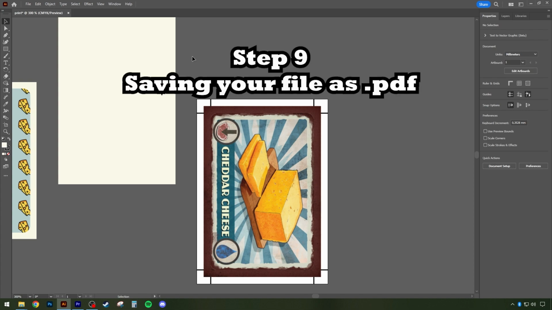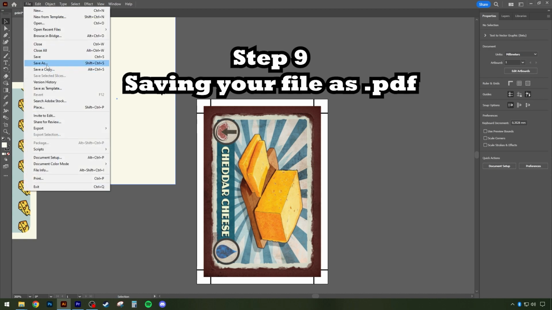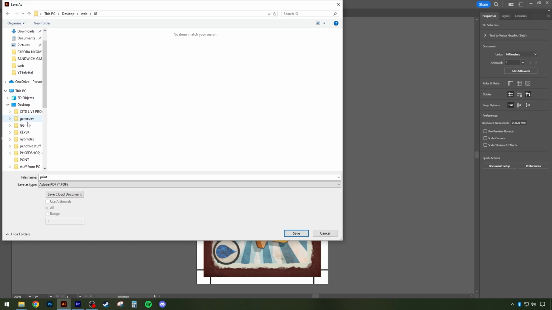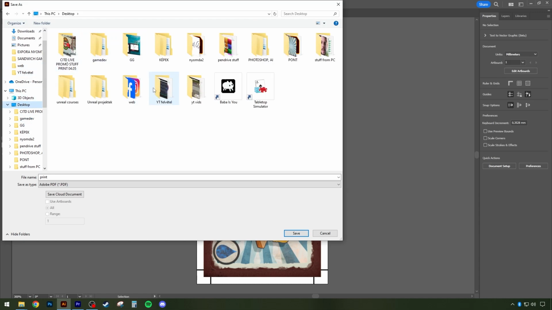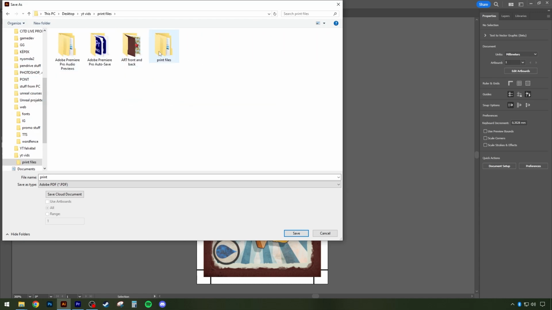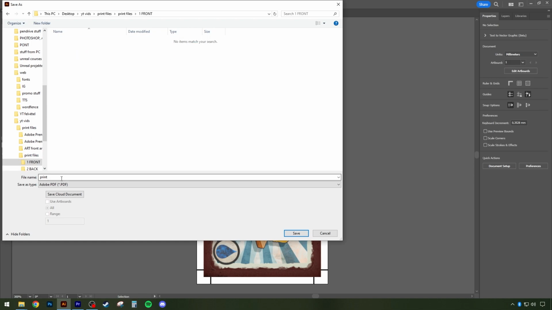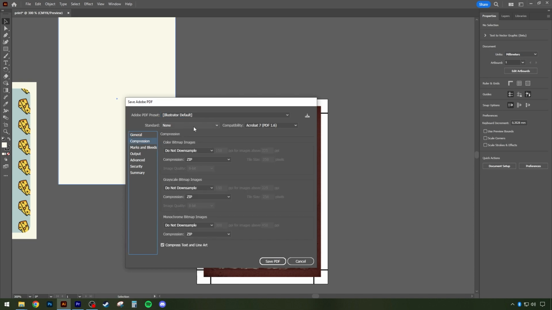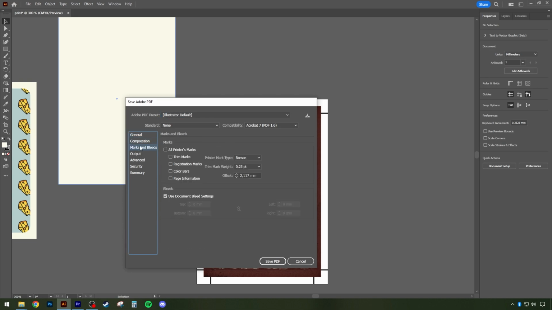Step 9. Now you're done with the editing part. It's time to save your Illustrator file as a PDF. Go to File, Save As, and select Adobe PDF. Usually the default settings will be fine, but to make sure everything is okay, match your settings to mine.